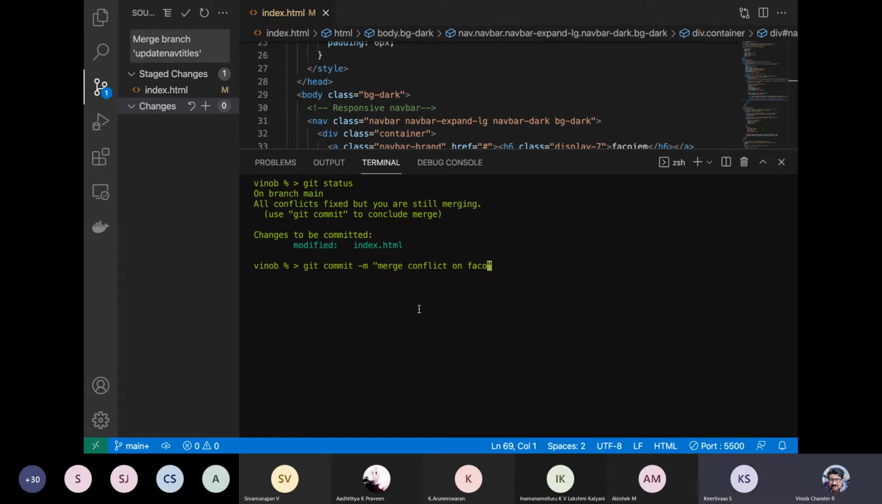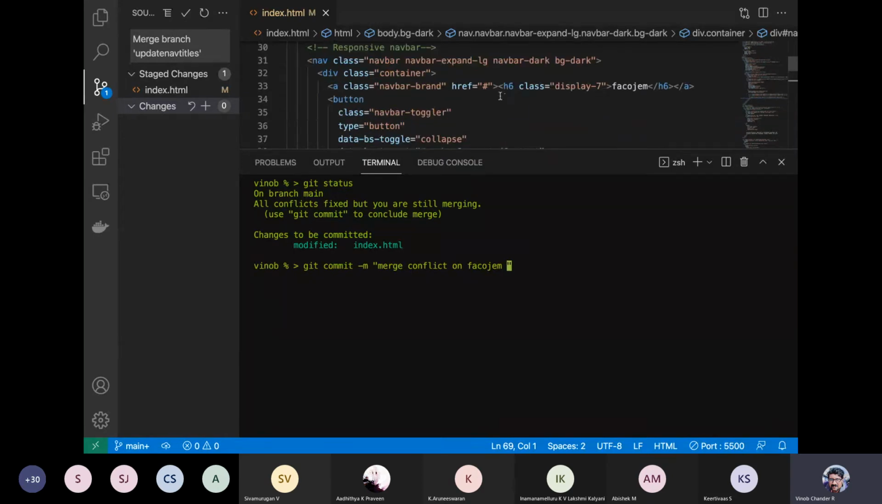Sir, what does accept both the changes do? Pardon? What does accept both changes do, sir? Accept both the changes, I guess it will keep both the changes, Facogem, this one and the other one.